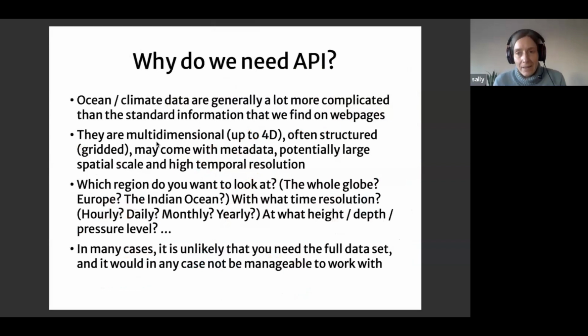So why do we need to talk about API? It's because the data that we might be dealing with when we're trying to think about these larger volumes of data are more complicated in the sense that they might be structured or that they might be of a bigger volume compared to the kind of small amounts of information that we might be dealing with if we want to have data off a web page.